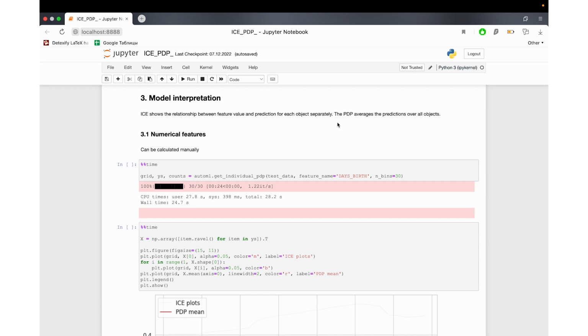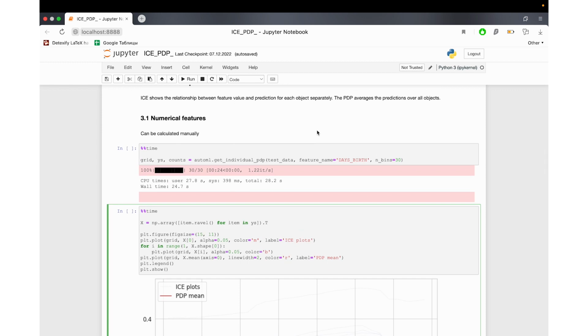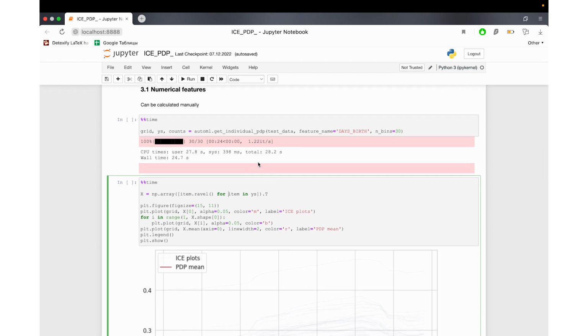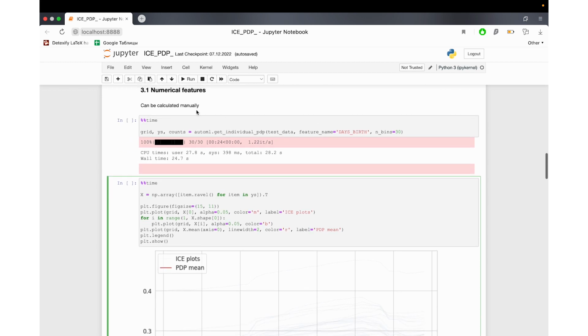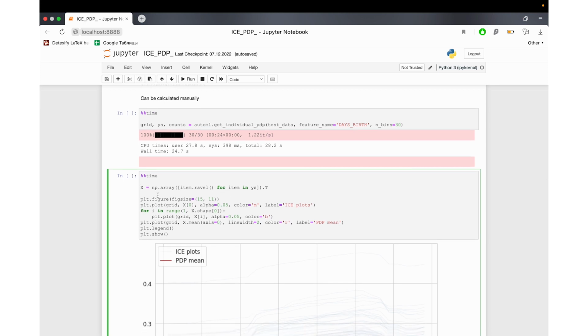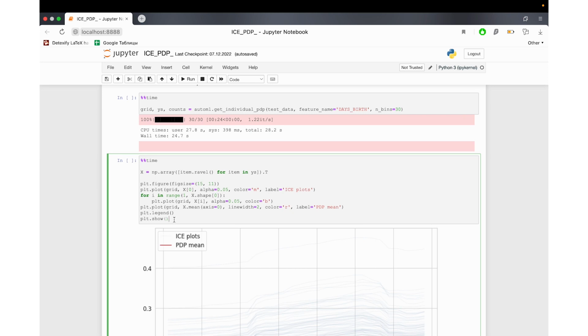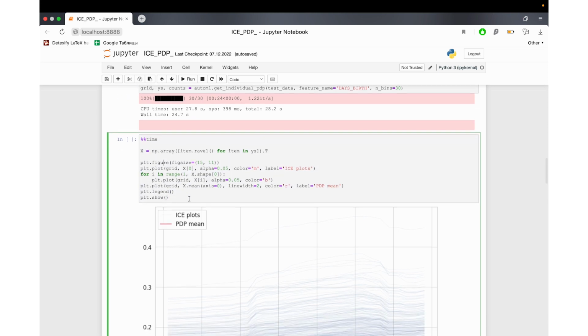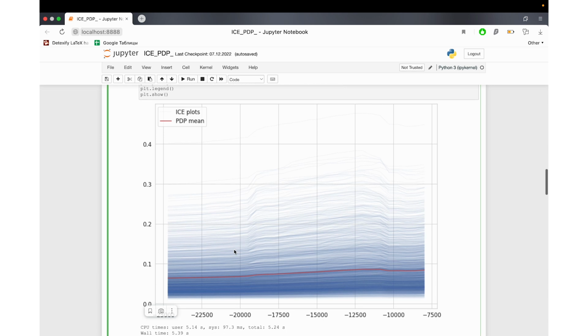We'll use ICI and PDP, where ICI plots each sample separately, and PDP averages these individual curves into one. So let's start with numerical features. For them, we can create our desired plots using automatic and manual algorithms. In a manual way, we can make plots using this algorithm, and it looks like this.